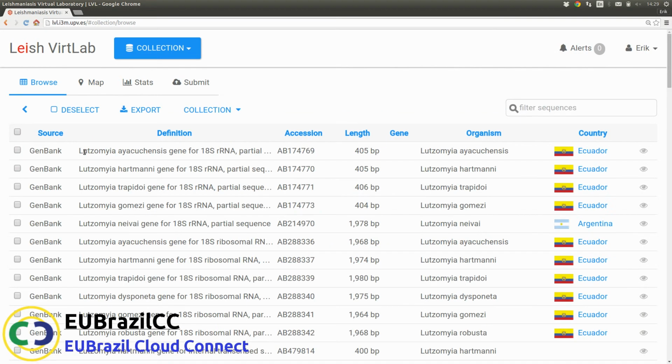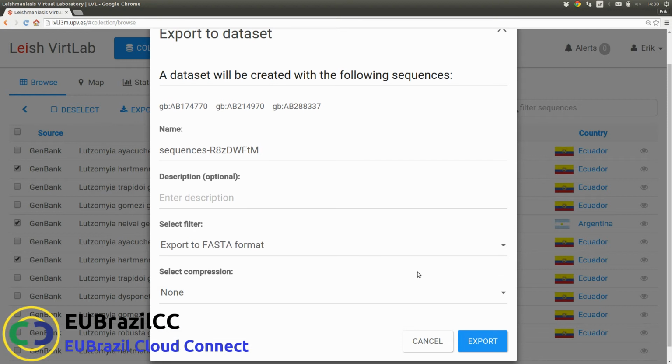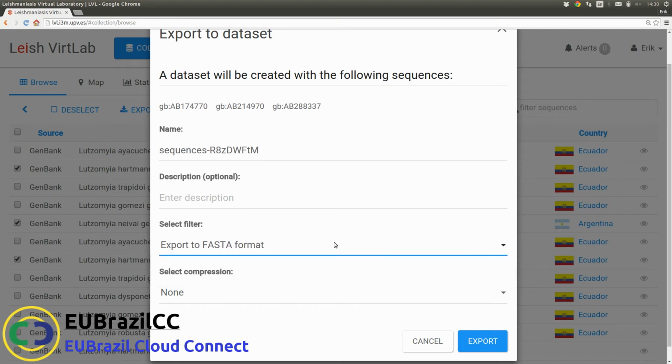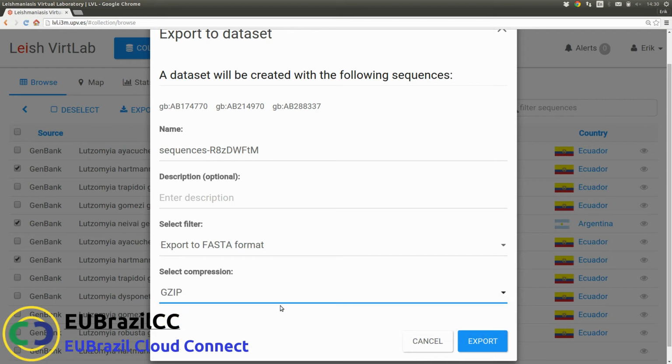In the collection list, you have also the possibility of selecting several sequences and exporting them using FASTA format or the NCBI ASN.1 sequence format. And you can select the kind of compression that you want to use with your file.